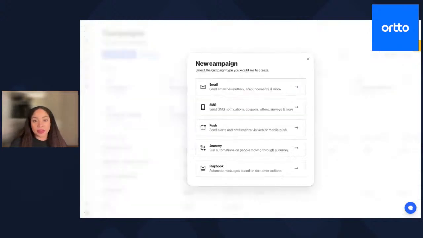There are 5 different types of campaigns you can create within the platform. We've got an email campaign, which is your standard once-off send, for things like newsletters or announcements. We've also got SMS, again in a once-off blast fashion, that can be used for things like notifications, coupons, offers, etc. We've also got push notifications that we offer as a feature as well. Again, you can use that to do alerts and notifications.